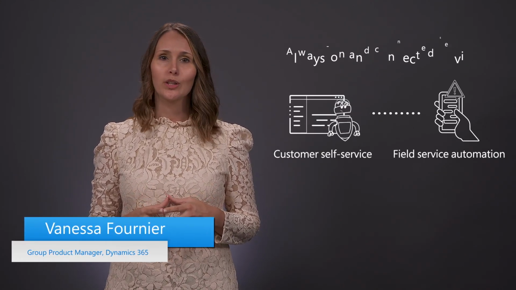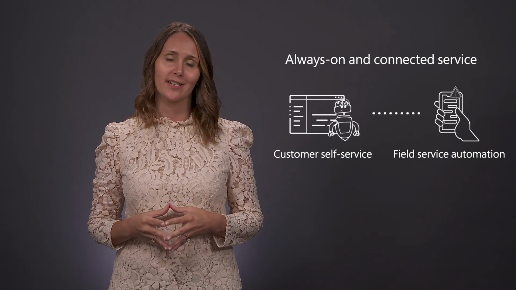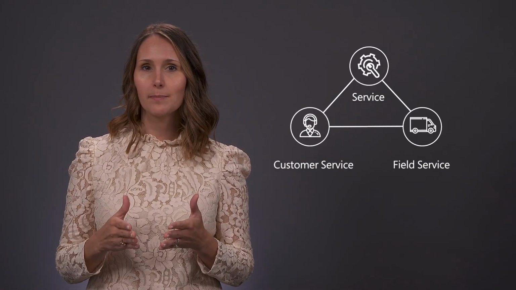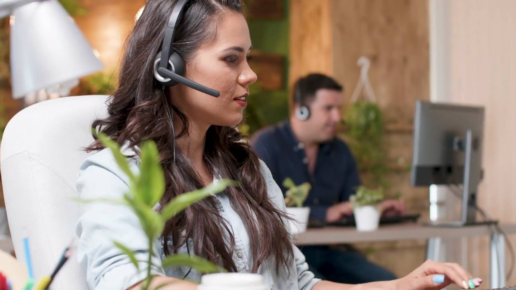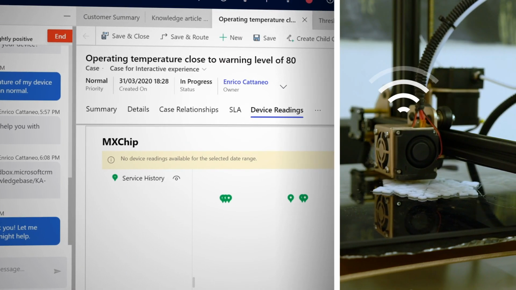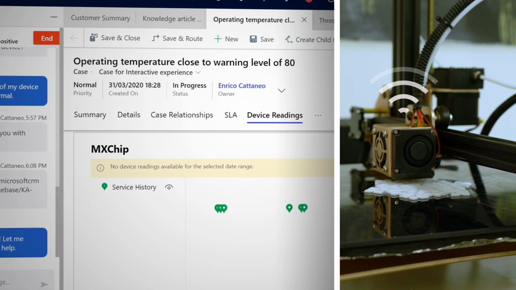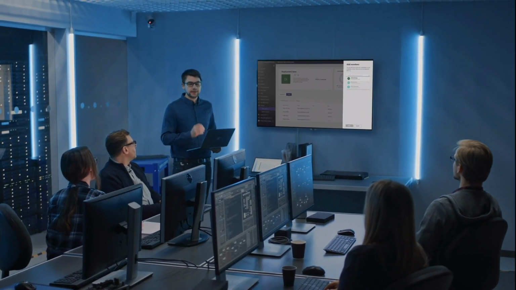In the next few minutes, we'll look at how Dynamics 365 can help you establish an always-on and connected customer and field service approach. I'll explain how you can use the Dynamics 365 customer service and field service apps and supporting capabilities to connect with customers wherever they are, and how you can add automated support using virtual agents and IoT devices to augment your customer service support infrastructure. We'll also review the top IT considerations for implementing these apps.